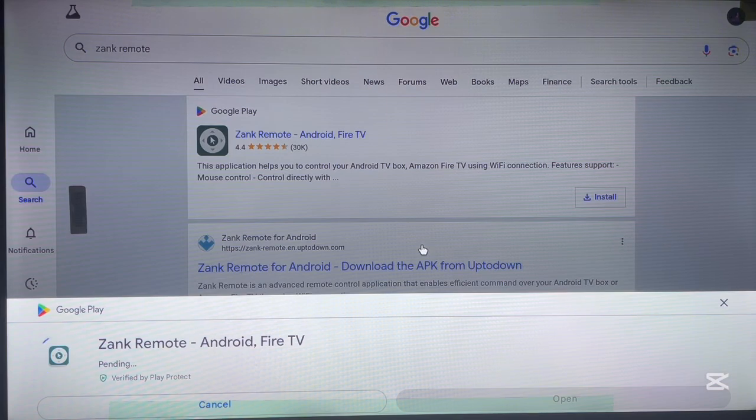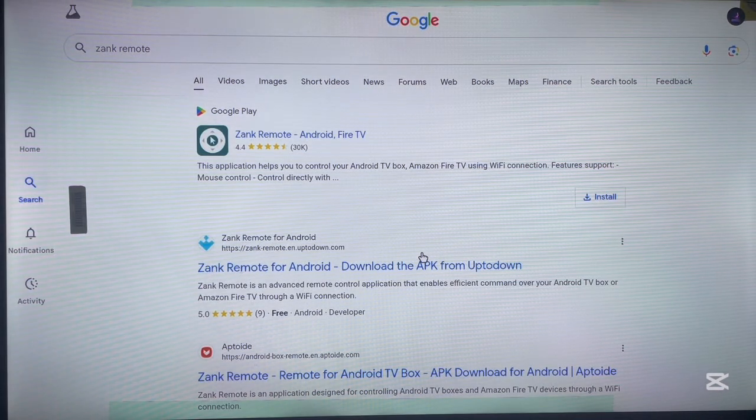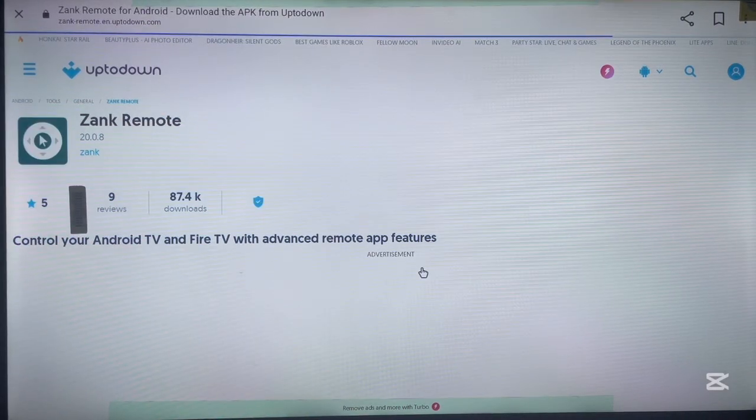Now, if for some reason this option doesn't work for you, then you can still use an option like this by installing a third-party application. But only use this if the first option doesn't work for you.